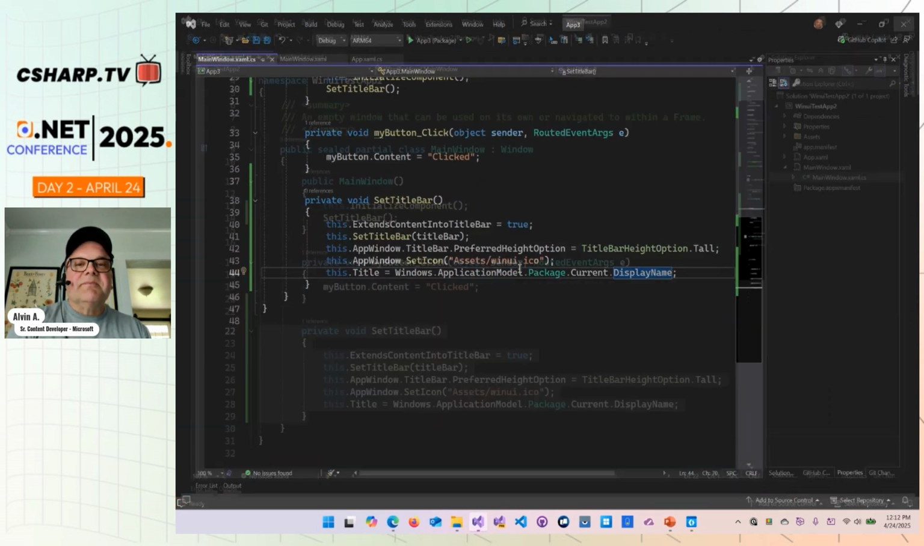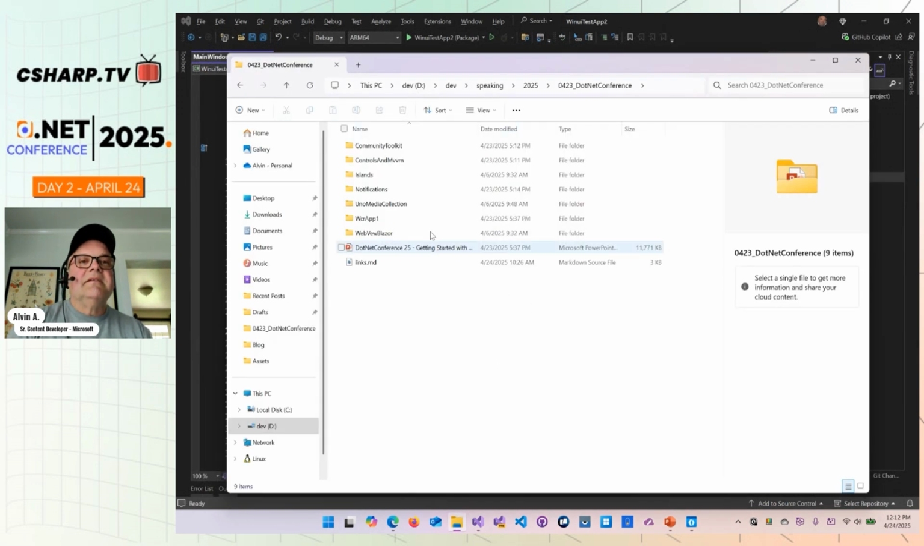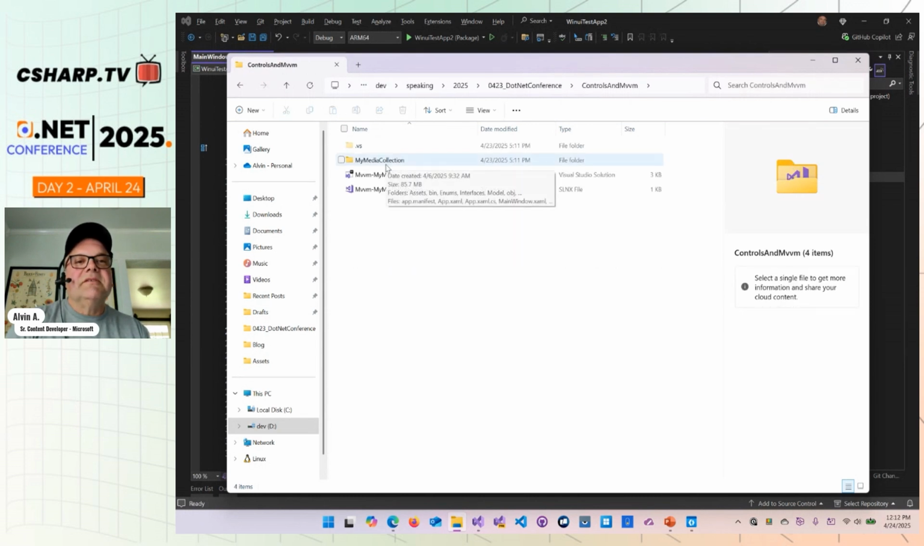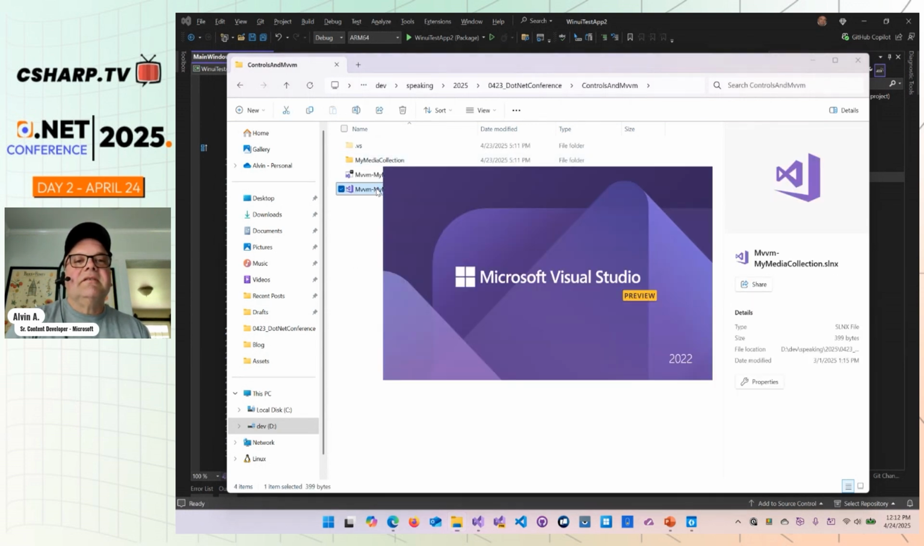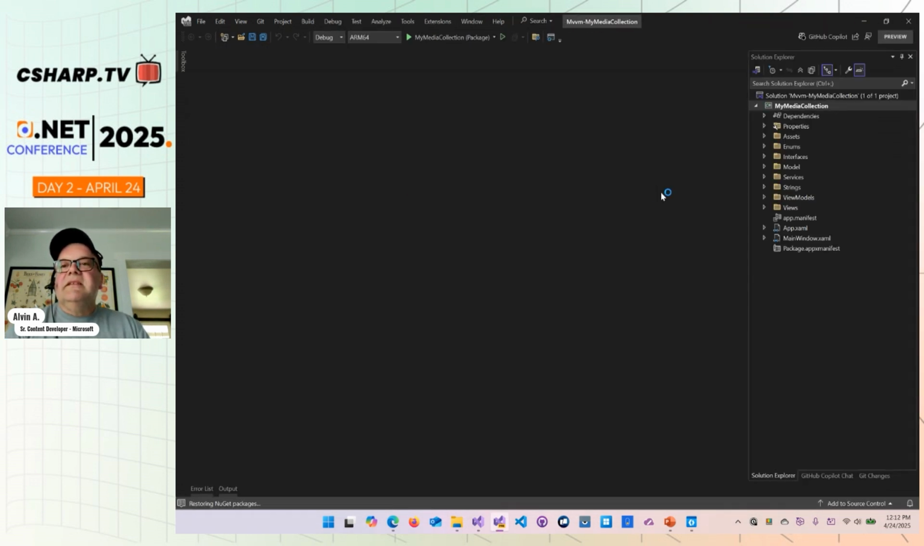I'm going to pull up something with a little bit more to it now. These are all the samples that are out of my GitHub repo. We're going to start with this controls and MVVM solution. And in here, you can see I've got a lot more going on. So we still have a main window and an app.xaml, but we also have some other views and view models.